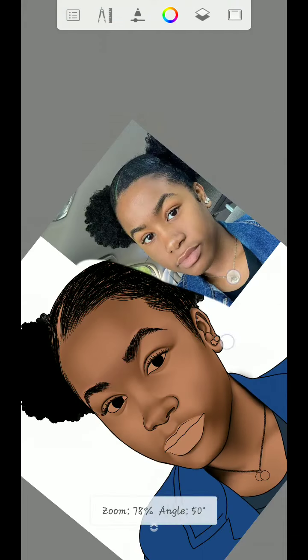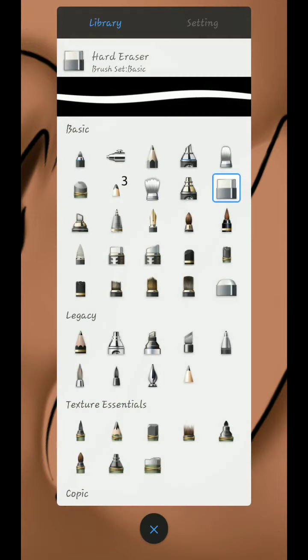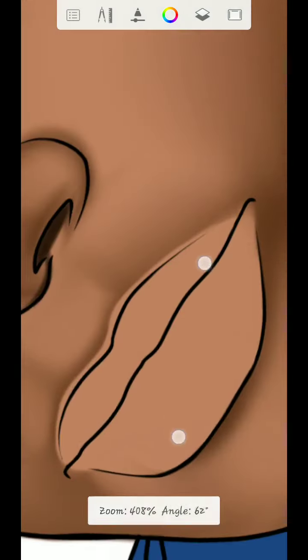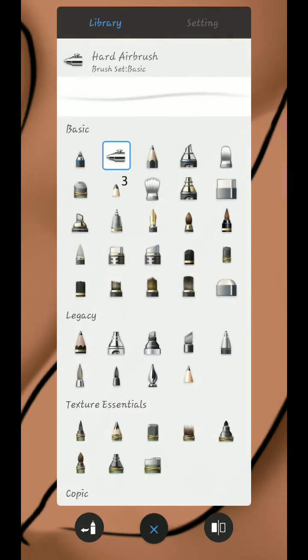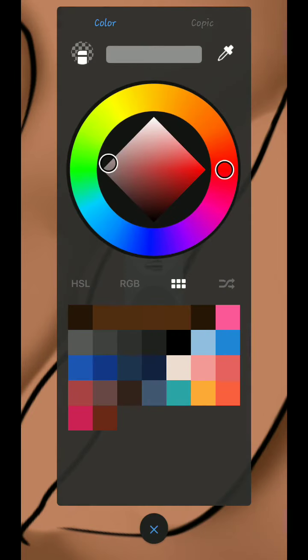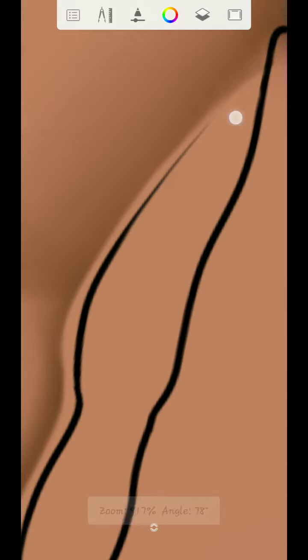So now guys, what you have to do here is that first of all, you use the hard airbrush, then go back to your color circle, then I'll be using the light shade, light palette, and I'll add something like this.